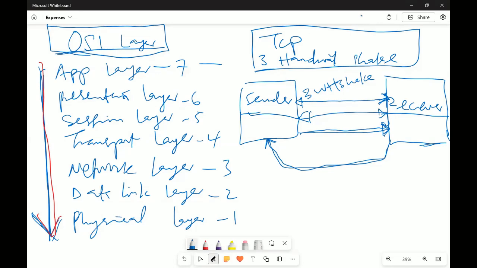So this is the first handshake. You can call this 1. This is 2. And this is 3. So it is called a three-way handshake. For every TCP-based application, they always follow this three-way handshake.